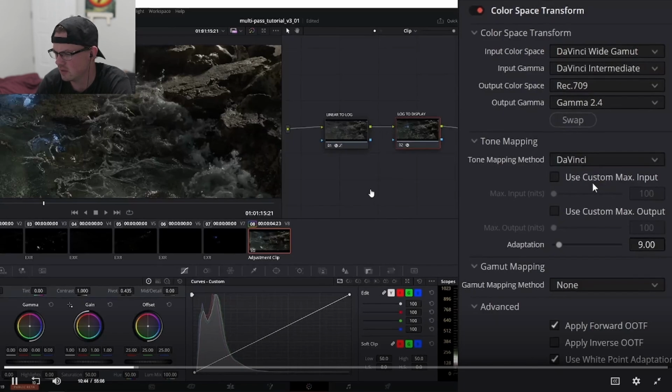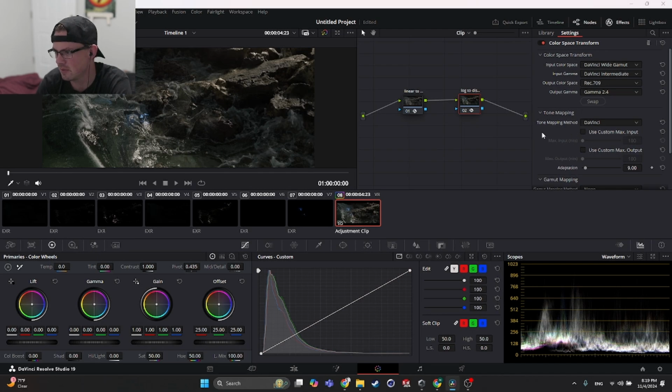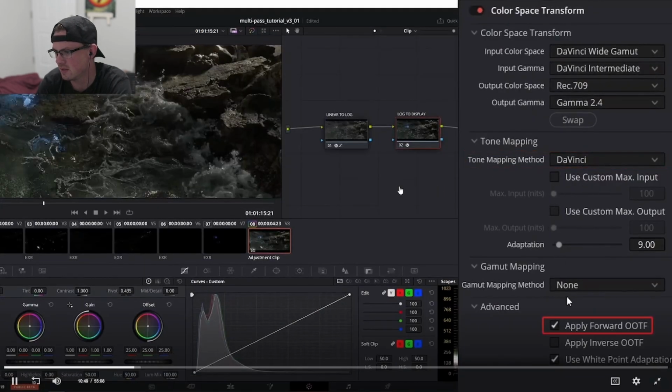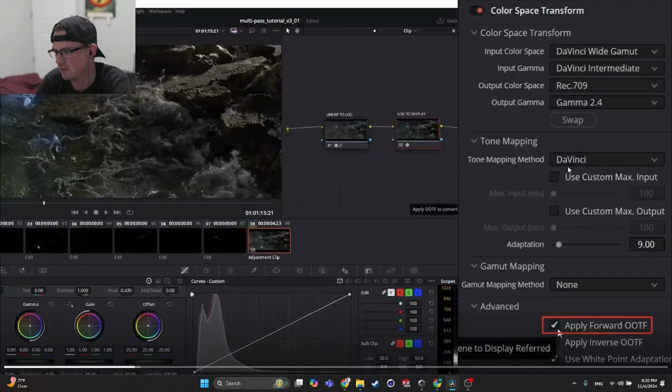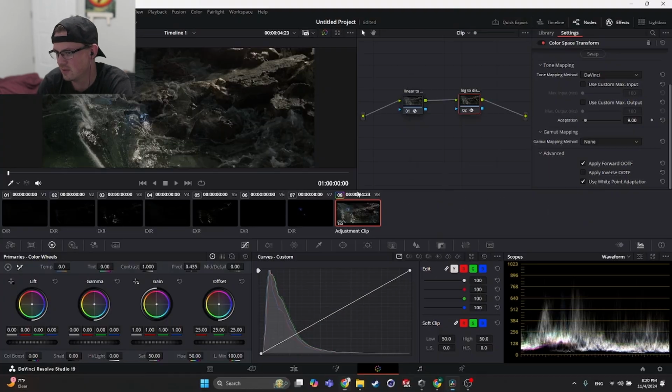This time I will leave the tone mapping on. Okay, tone mapping stays on to DaVinci. Just apply forward audio checkbox on as well. Okay. Sure.